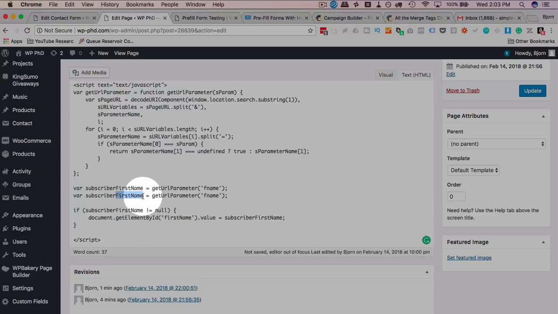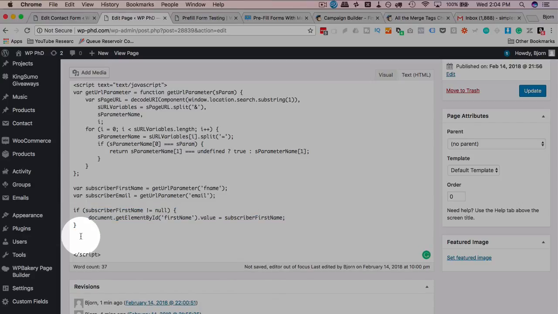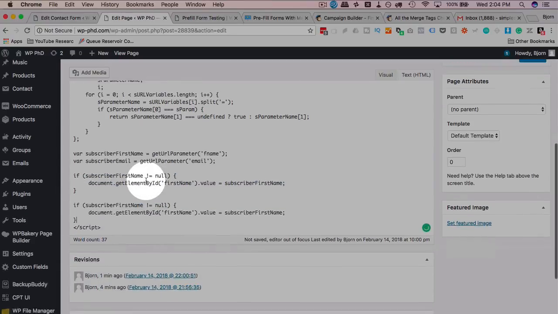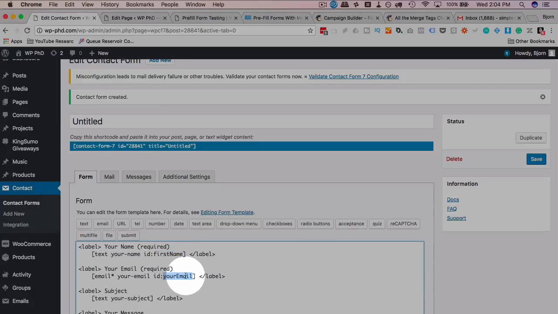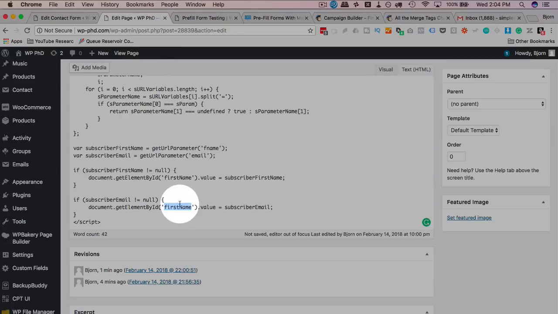I'm going to call this subscriber email. Again, this is an internal variable name that is used internally. The parameter is what's being pulled from the URL, which I believe we set as email. And the subscriber email variable we have to put in two different places. Right here. Oh, sorry. First, we have to duplicate this. Paste that down below. Now, subscriber email, copy that. That will go right there. It's going to go right here as well. And then for the ID, we get the ID from the form, which was email. Copy that, paste it in here.